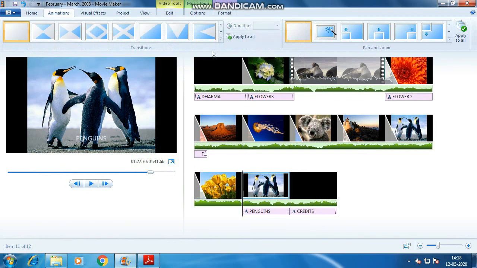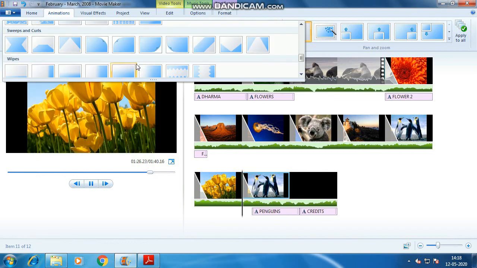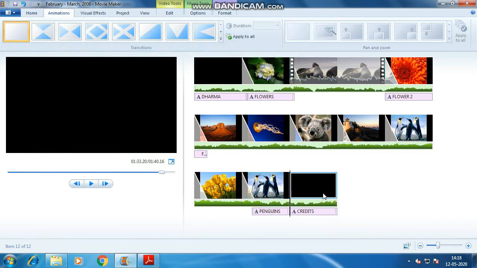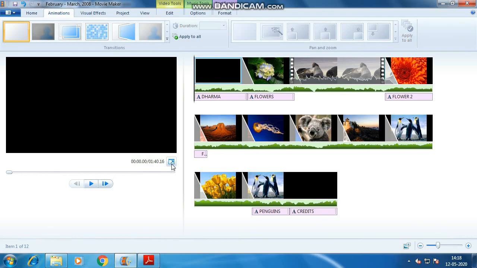So let's do this one. Okay, credits we want that. So I am switching it to full screen. You can see Dharma production, right?